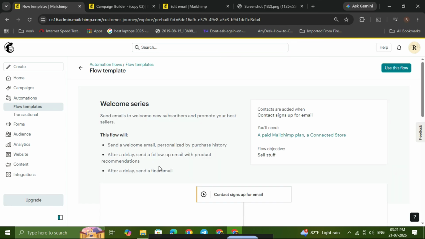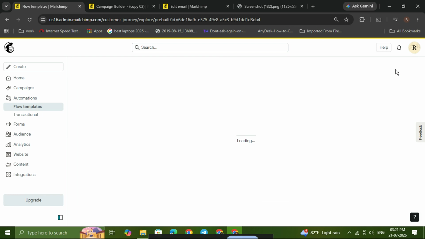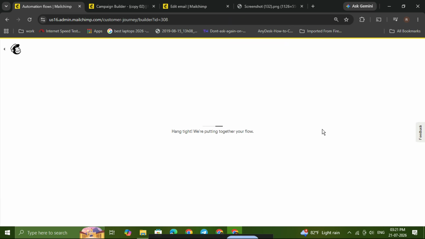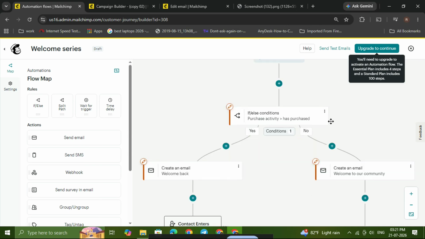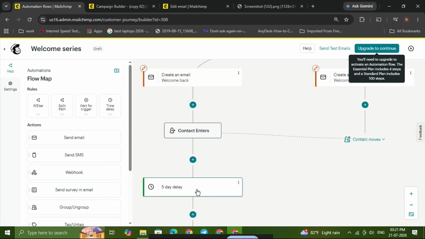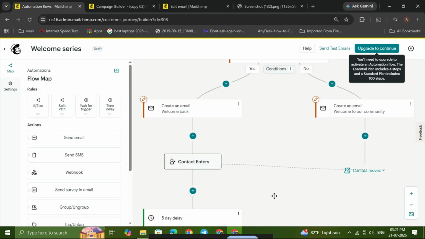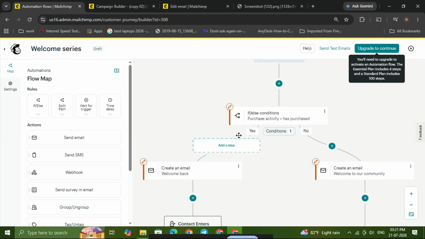Once the template loads, click Use this flow. This will open the automation builder and create the base structure for your email sequence. From here, you can start customizing the journey so it matches the exact goal of your campaign. For example, you might use it to welcome new subscribers, introduce your business, share a lead magnet, or guide people toward a first purchase.